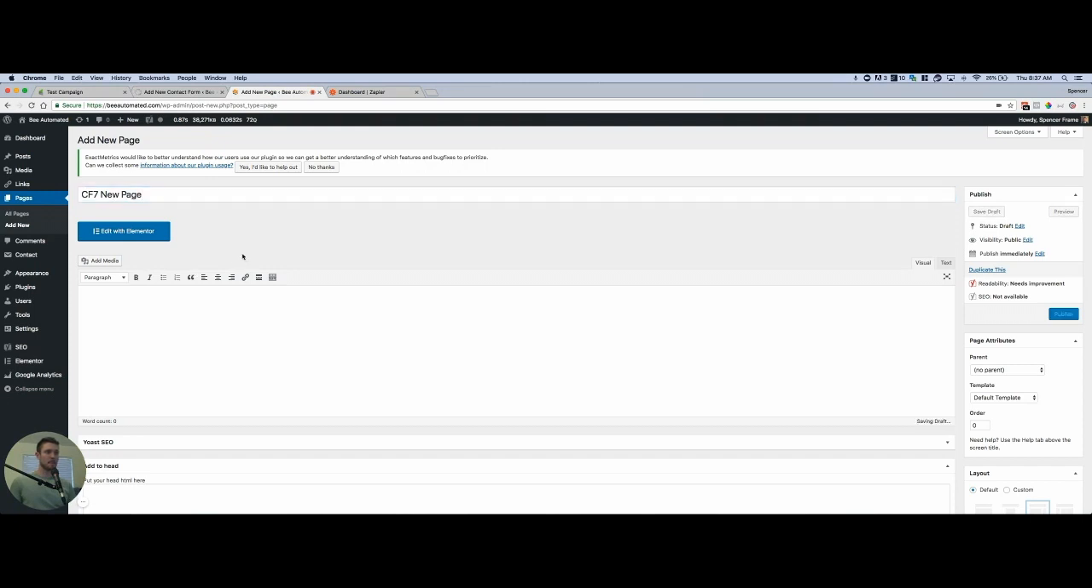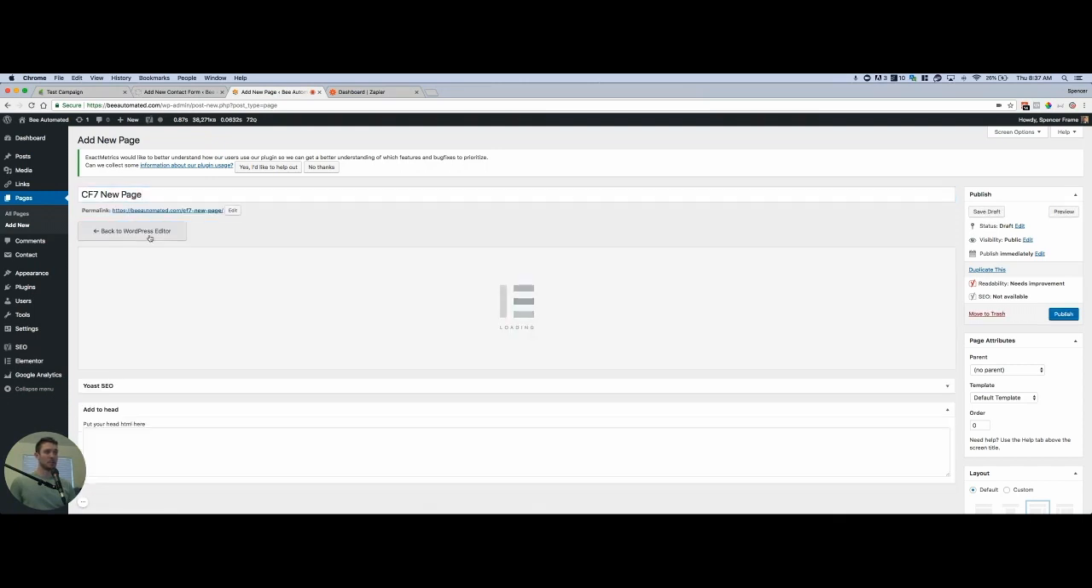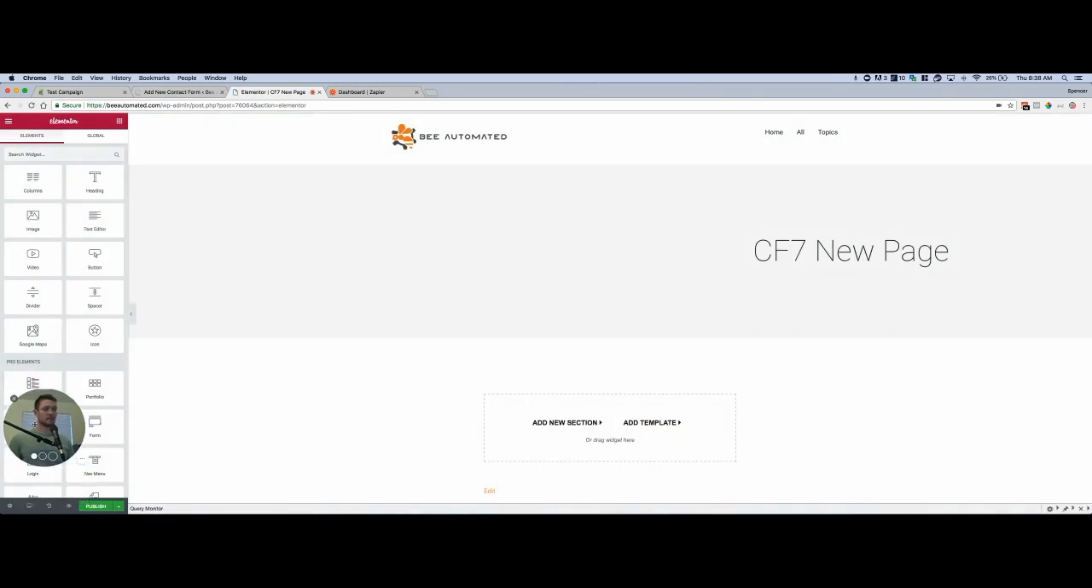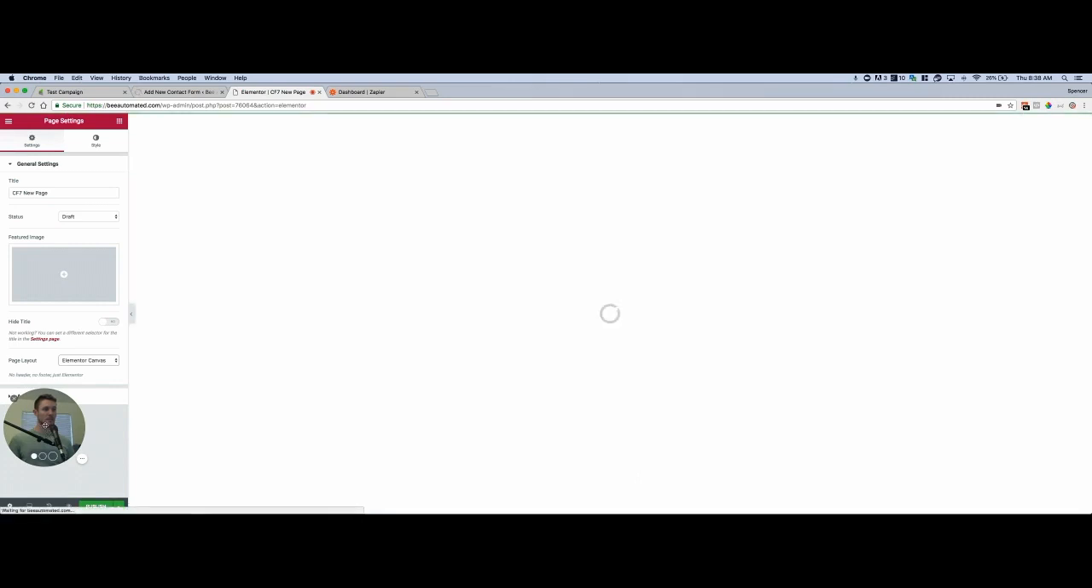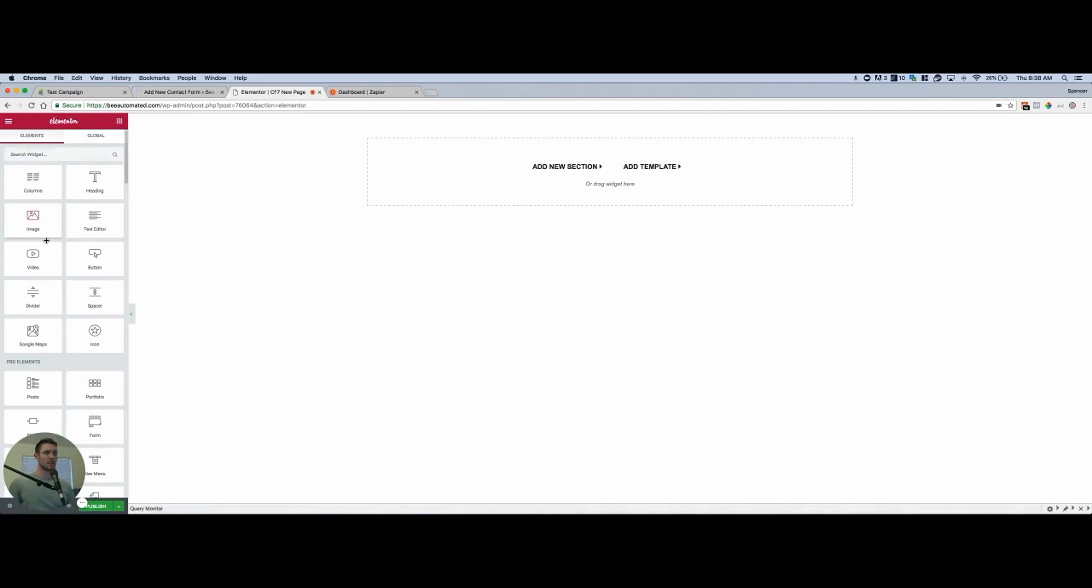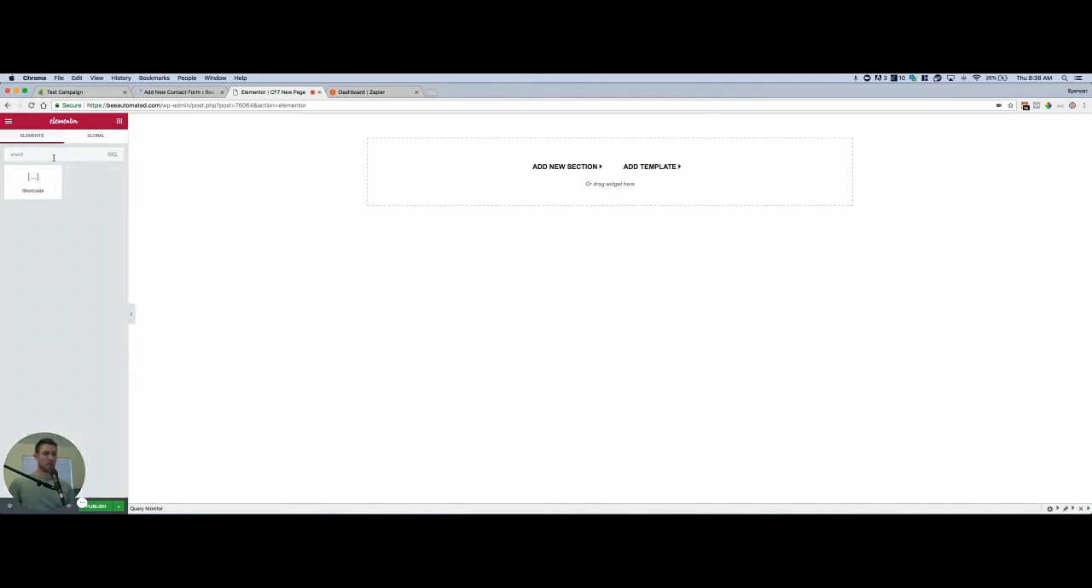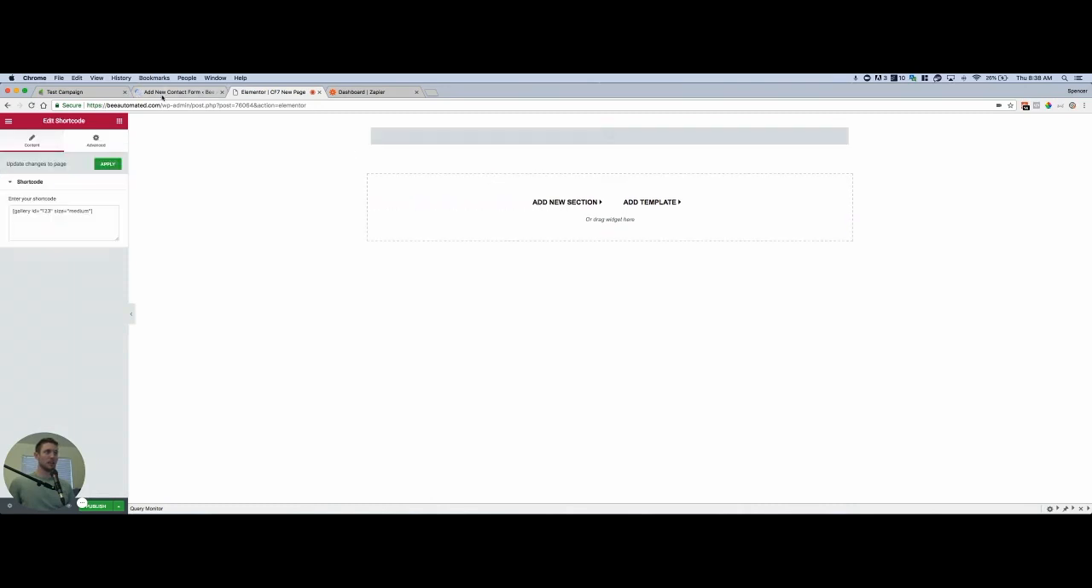Okay, and we're just going to start building this. I use Elementor as my page builder. I love it. It's an awesome plugin. So let me change this to Elementor Canvas. Okay, we're going to throw in the shortcode that we're going to get once this loads.